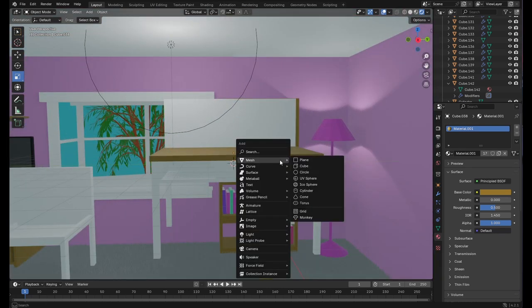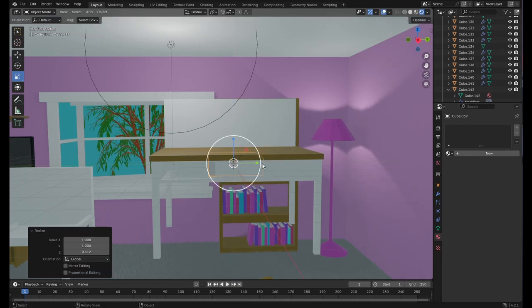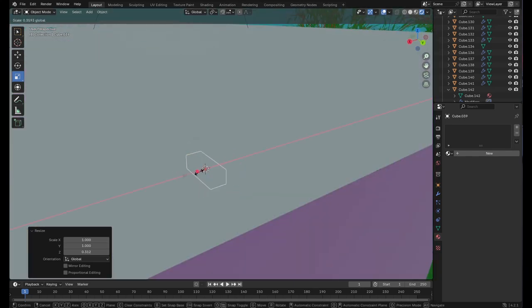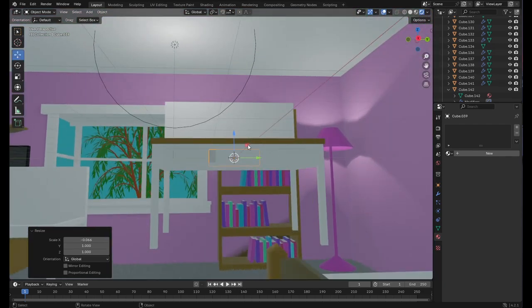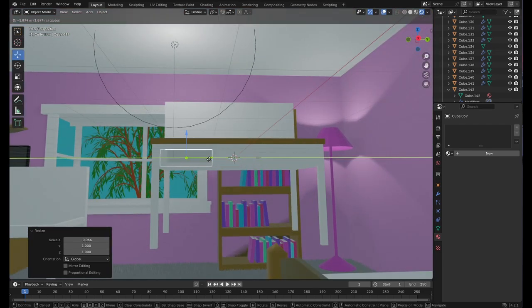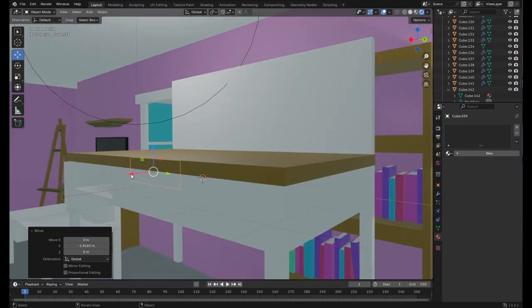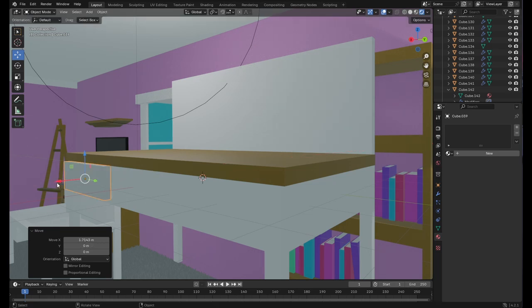Hold Shift A mesh cube to add a new cube. This is for the drawer face. So scale it to be the size and shape of the drawer face and move it to be just in front of the drawer opening. This will not make an actual drawer that could be pulled out for an animation, but it will look like a drawer. Maybe one day I'll learn how to make the drawer part too.